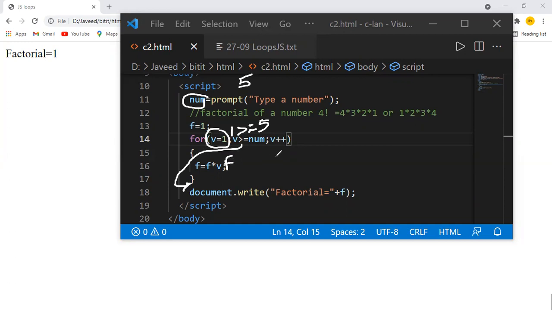Remember, whenever the condition is false, the loop is going to be terminated. The statements you write inside the loop will be executed if and only if the condition you write here is true. So the condition we write must be true for us. Only if the condition is true, then the statements following the for are going to be executed. If not, the statements are not going to be repeated.